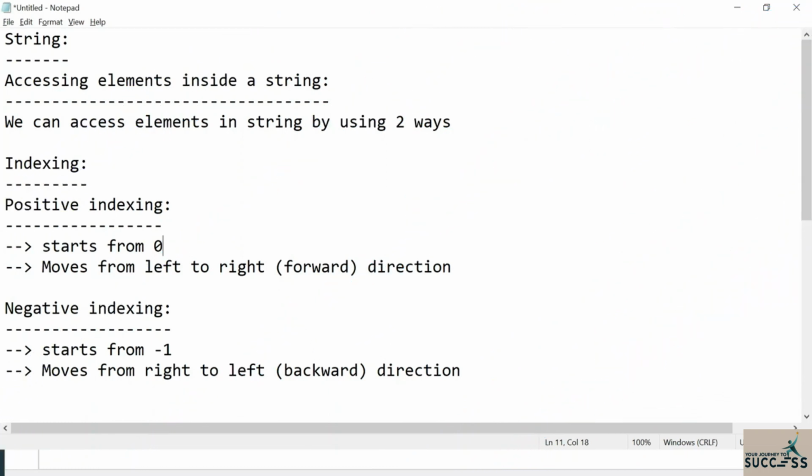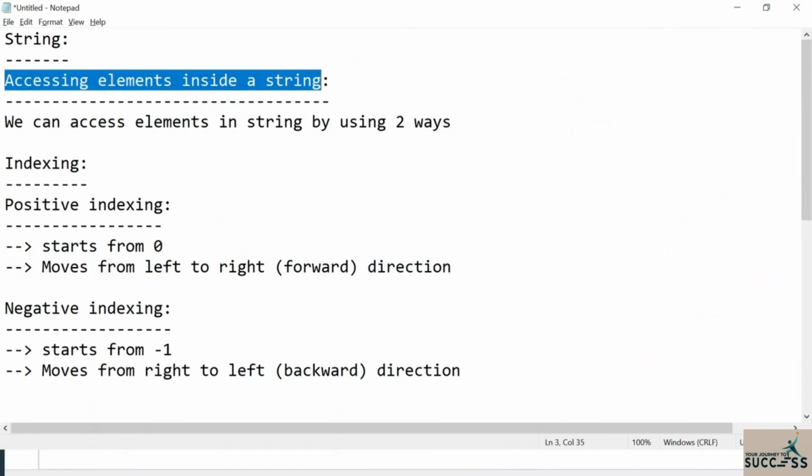Hello all. In this tutorial we are learning about accessing elements inside a string. As I told you in the previous tutorial, a string is nothing but a sequence of characters. So there should be a way to access the elements present inside the string. So how can we access? In this tutorial we are learning about that concept.